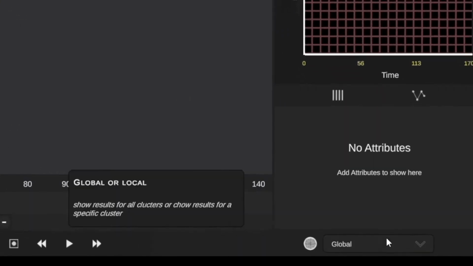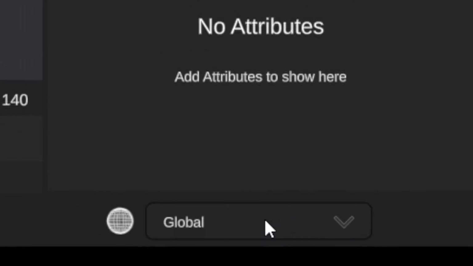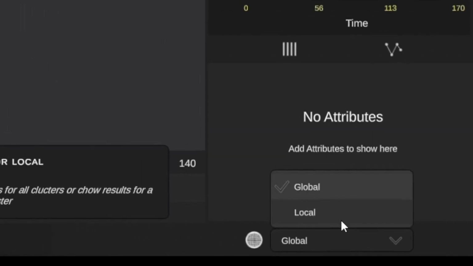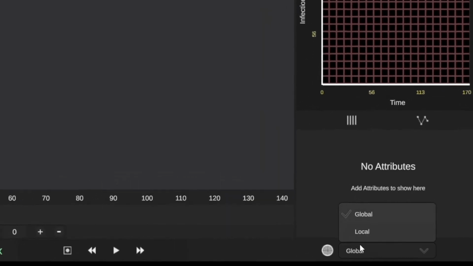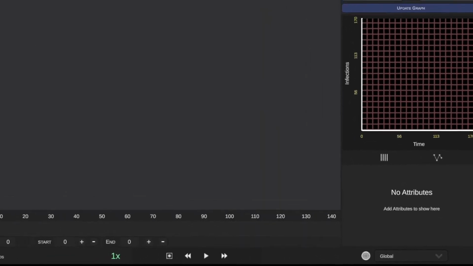The drop-down on bottom right here has two options, global and local. We would see what that does in future videos. So, stay tuned.